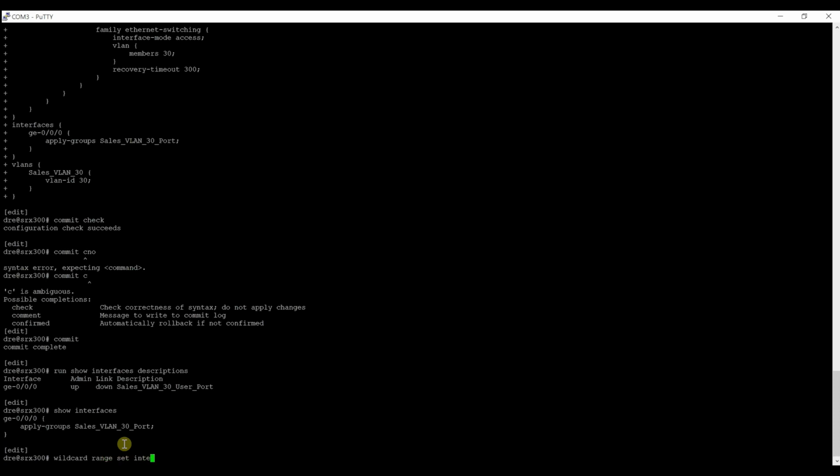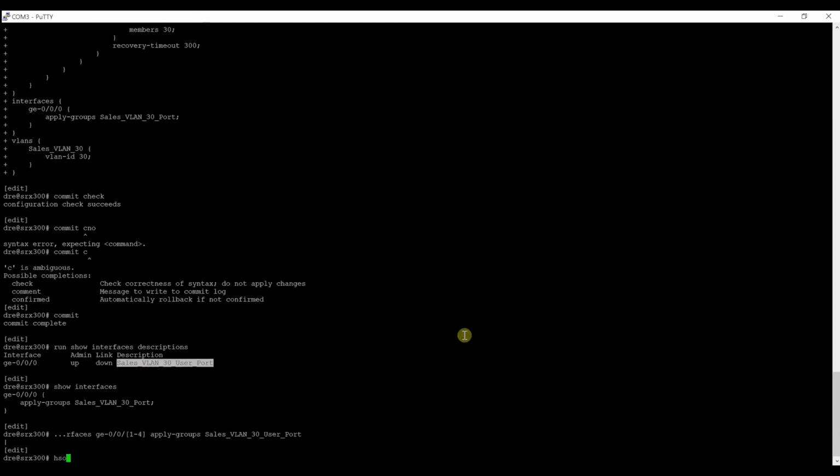set interfaces, G, and we'll do another 4 ports, another 3, 4, apply groups, and we'll copy that group again in there, show interfaces.